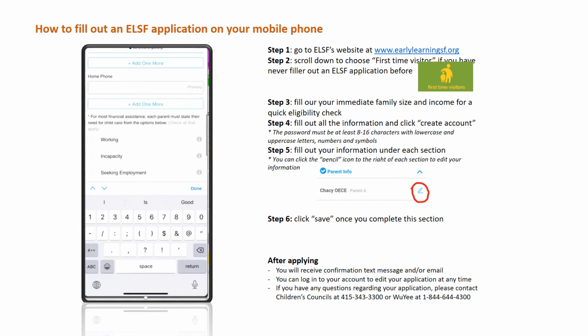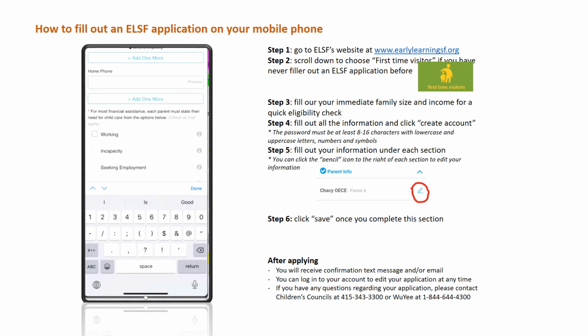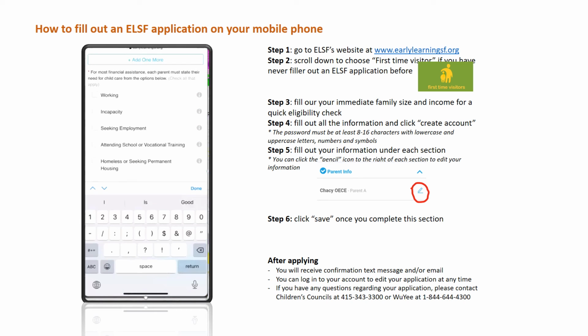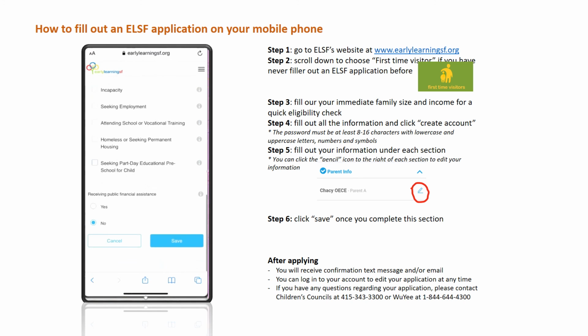Please scroll down and indicate why you are needing childcare. Please select All That Applies, and you will be asked if you're receiving any public financial assistance, meaning if you're receiving CalWORKS, CalFresh, WIC, or Medi-Cal. If so, please click Yes. Once you're done, please click Save.